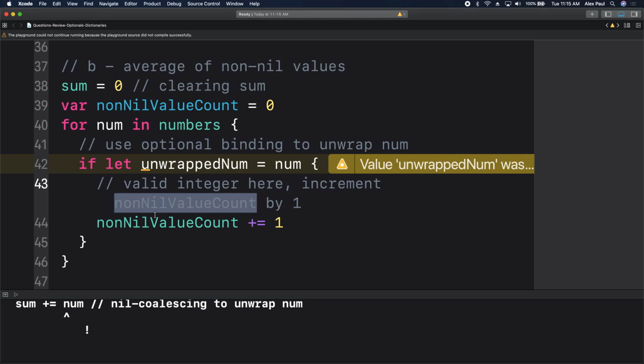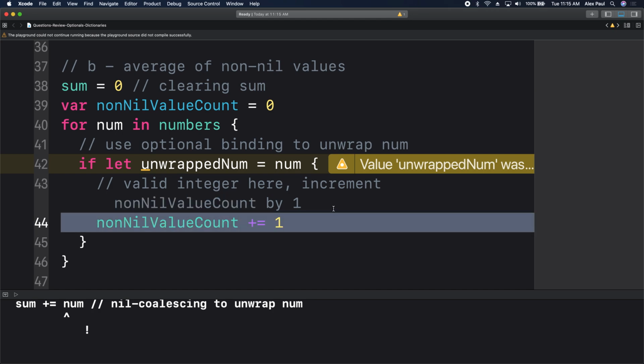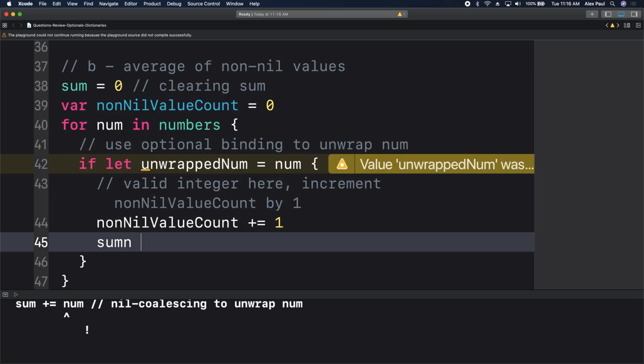And what are we doing now? So we have our non-value count. Great. What else do we need to do? We unwrap num. Yeah, what are we doing with unwrap num? I'm sorry? We have to sum it, right? Part of it is we try to find an average. So how can we find an average without a sum? Right? So we need to use our sum here. So let's do the same syntax we did earlier. So sum plus equal to unwrap num.